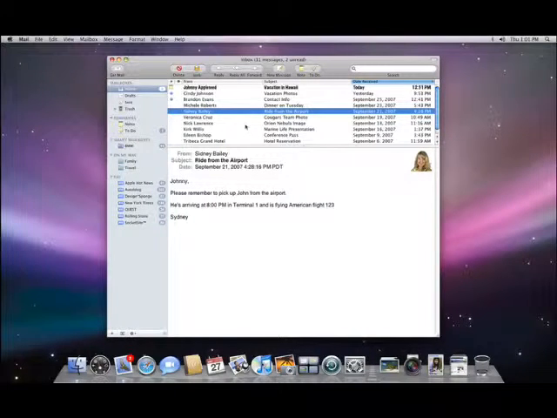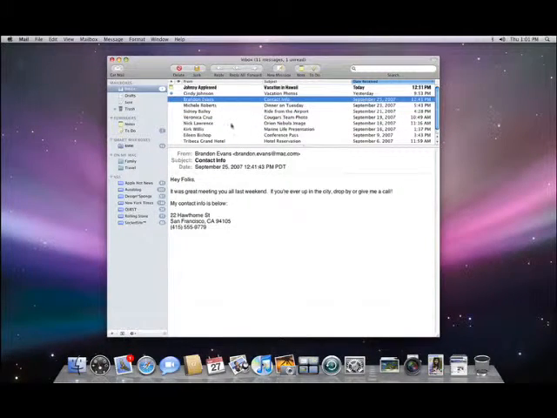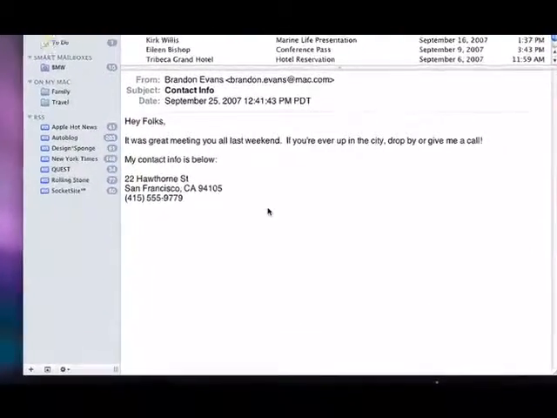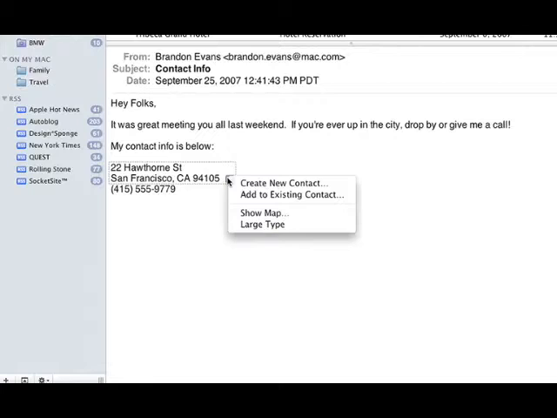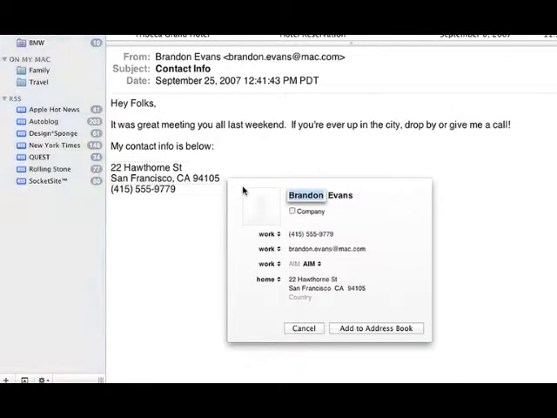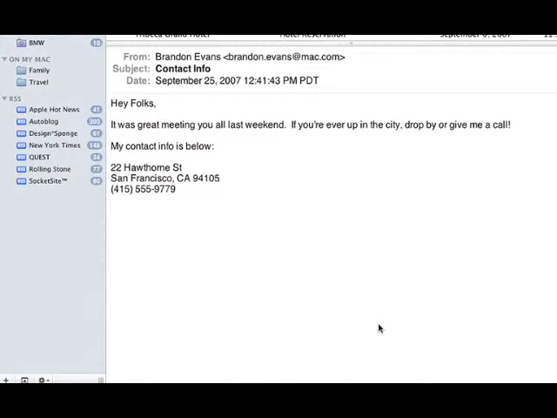Mail is even smarter in LEOPARD with a new feature called Data Detectors. Here's an email from someone that I recently met. At the end of the email, the signature includes the person's full contact information. Instead of copying and pasting each item into the address book, all I have to do is hover the mouse over the contact info. Notice how Data Detectors places an outline around all of the data that was found. And with a click on the arrow, a menu appears allowing me to create or add to an existing contact. With a click, Brandon is now a contact in my address book.